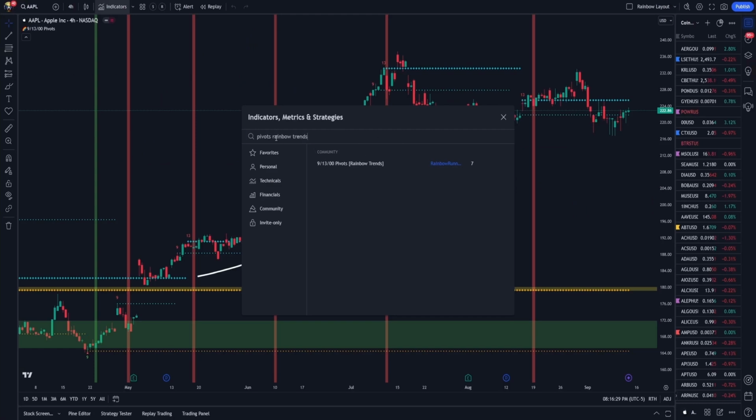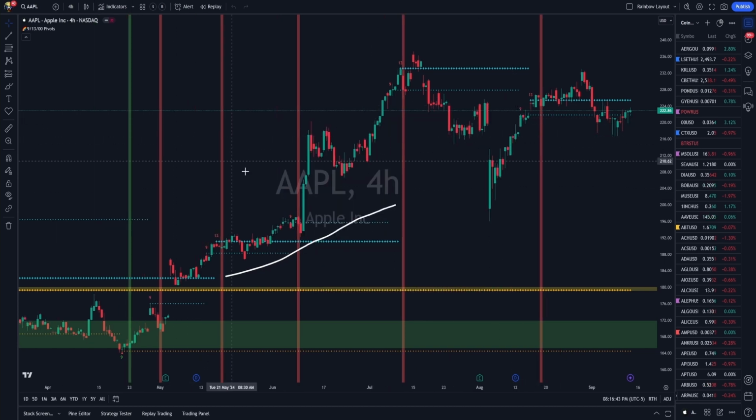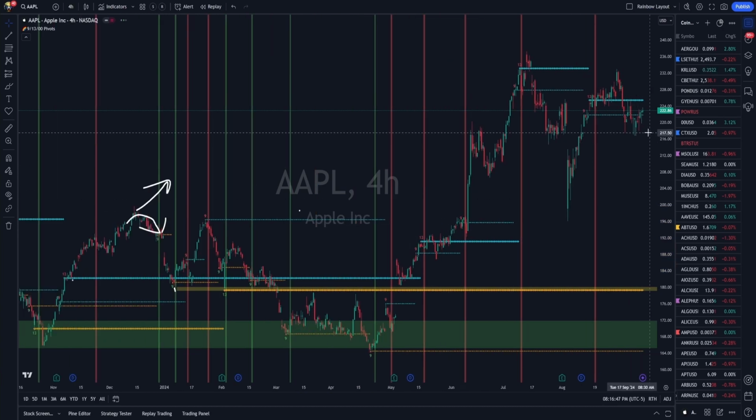So like I said, if you type in Rainbow Trends, you will see it pop up under community as 9-13-00 pivots, quote unquote, Rainbow Trends. I definitely hit the smash the little rocket like button. There's only 7 there. But let me run you through it real quick because we haven't done an official tutorial on this, but I'll clip this and put it on YouTube.